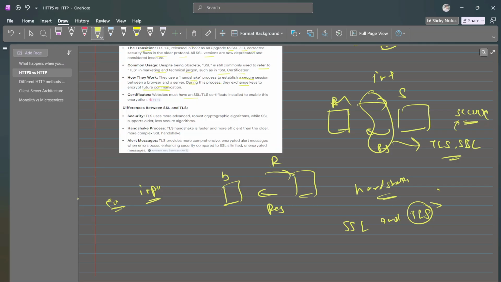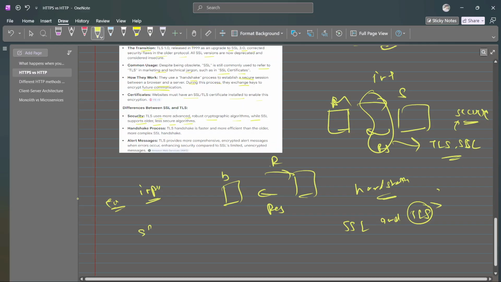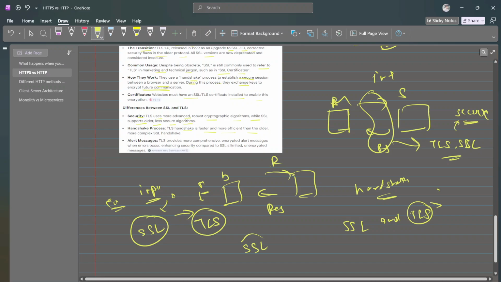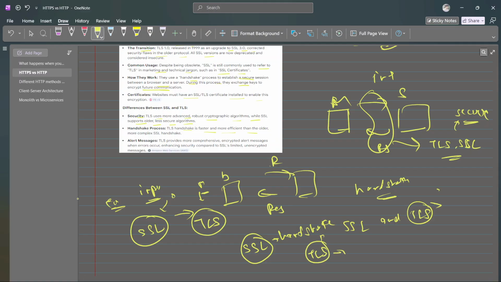Certificates: a website must have a TLS and SSL certificate installed to enable this encryption. In security terms, TLS uses more advanced, robust cryptographic algorithms, while SSL supports older, less secure algorithms. Obviously, SSL came earlier and TLS came after, so it's an upgrade. This is the older one, this is the modern one. Handshake process: the TLS handshake is faster and more efficient than the older one. Both are doing the same thing. SSL also does the handshake method, and TLS does the same thing, but more correctly, more perfectly.